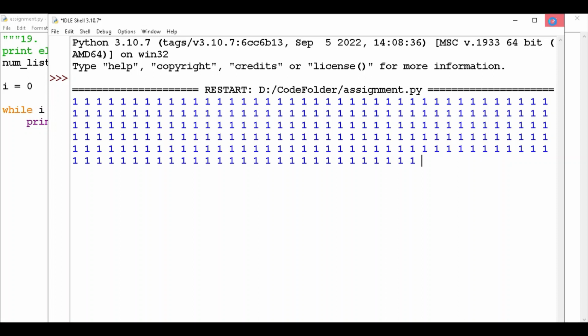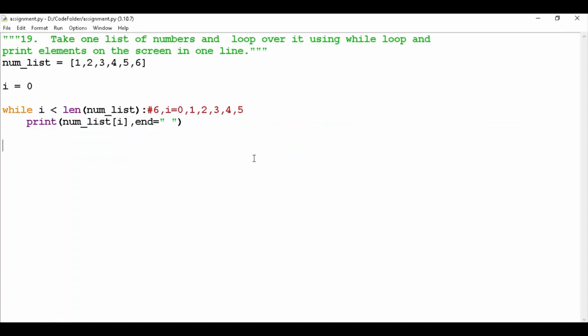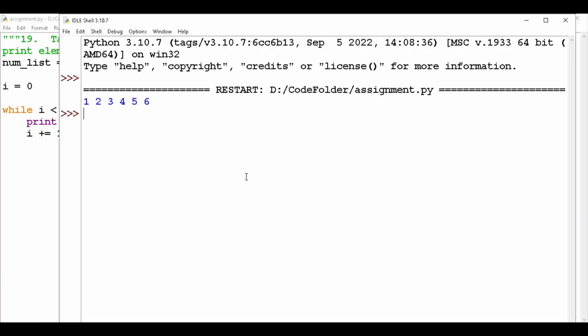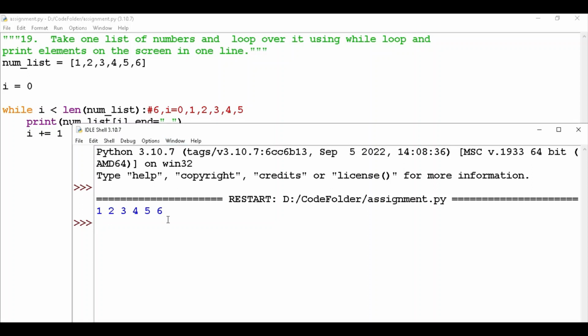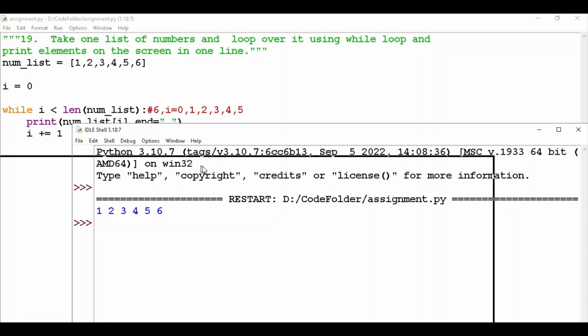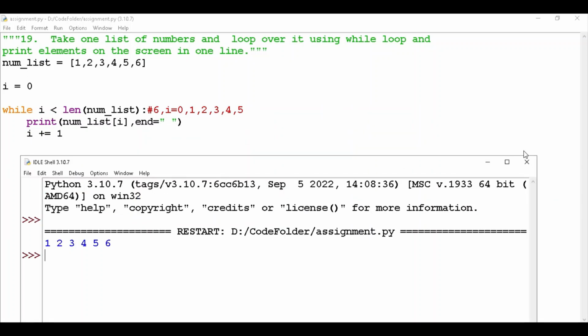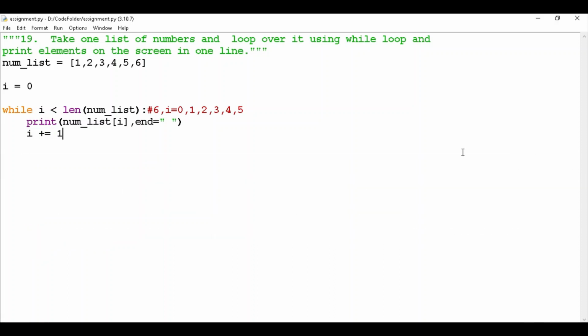oh yes, this has happened in the while loop. I should increase this I inside the loop, so I am taking 1 here, right? This is the problem with while loops, so you have to think about the terminating condition. Now I am getting 1, 2, 3, 4, 5, 6. So in this way you get all the list elements in one line, and you can solve this problem.